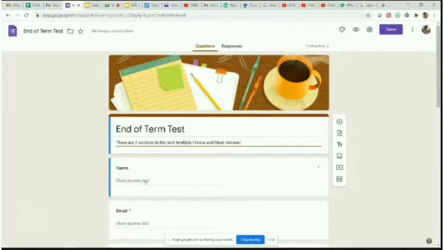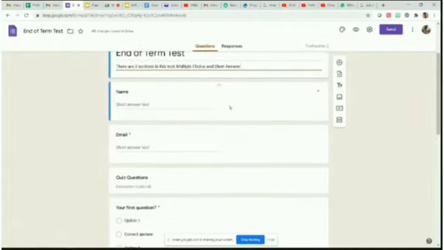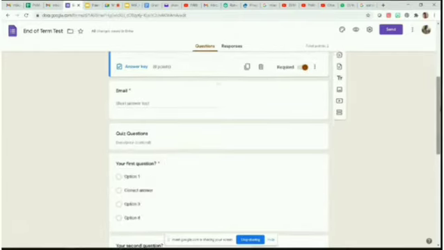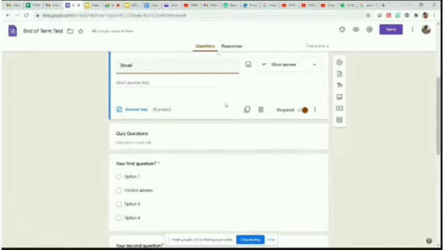So you want the students to enter their names. So this part here is good. And if you notice, we have it at required and it has no points. We don't need any points for them to put their name in. But it's a requirement because you don't want the student to complete the test and submit and you don't know who submitted this test. So you can decide whether or not you want them to put their email address there. But whatever you do up at this section, ensure it's required and it has no points attached to it.